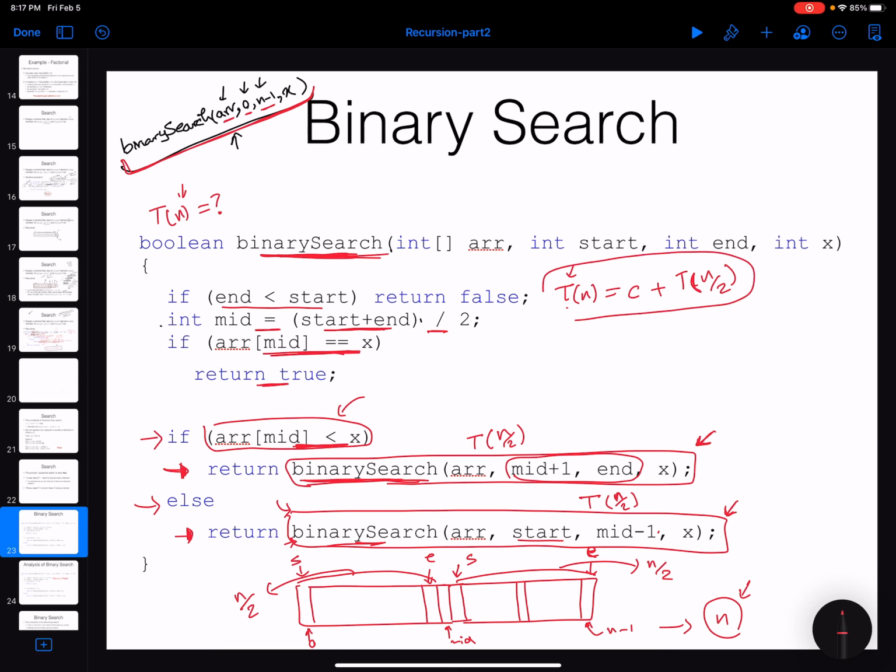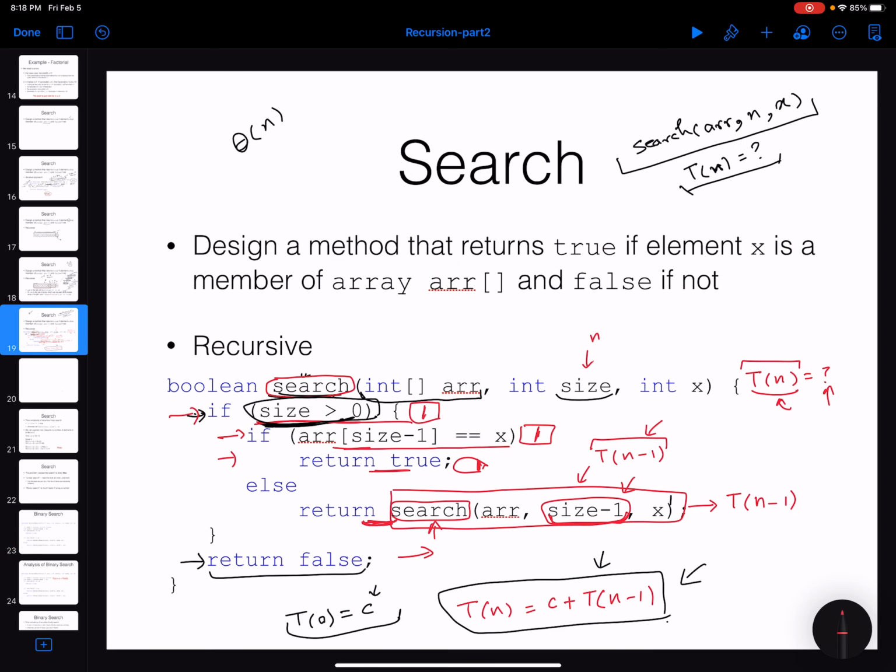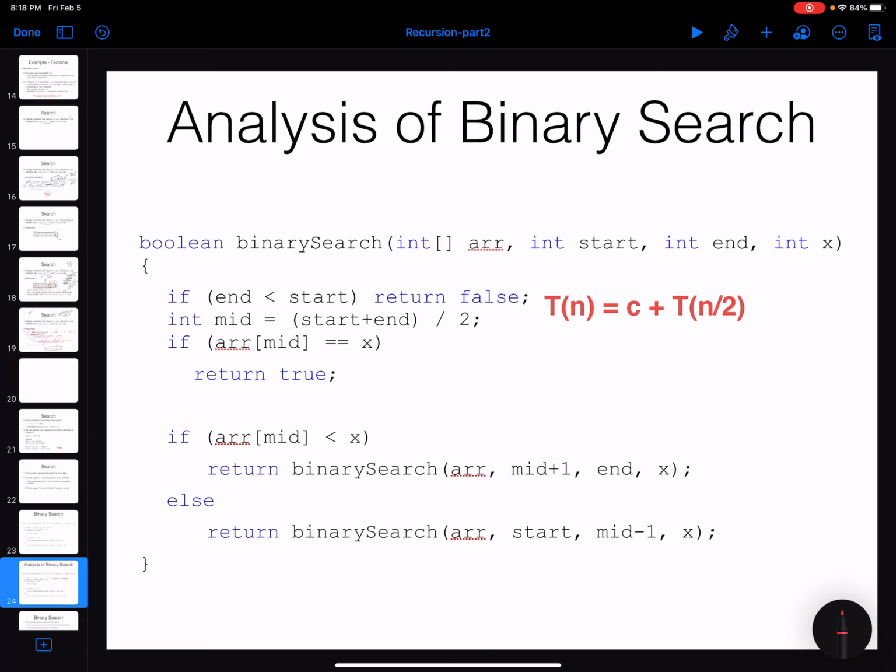Okay, so I'm done. I found that recursive relation for the time function. If you look back at this recursive function that I found, it was T of n equal to c plus T of n minus 1. In the binary search, instead of having n minus 1, I make the problem much smaller. The size of that was going to be n divided by 2. So you see the difference between these two recursive relations.